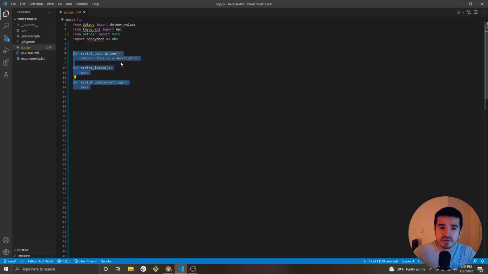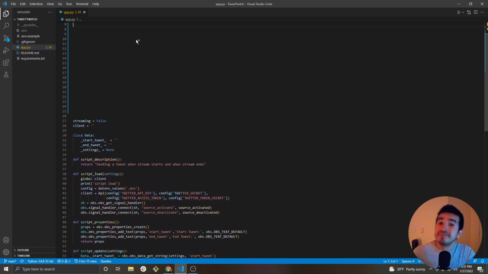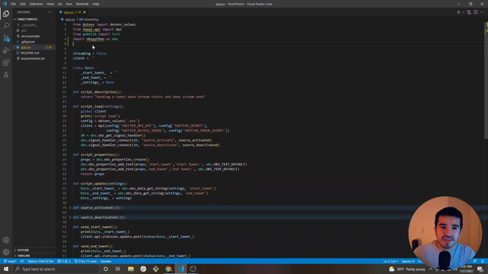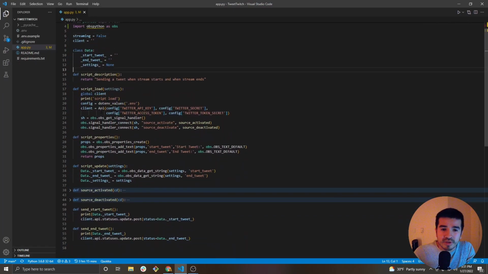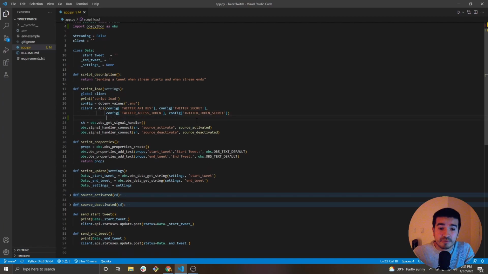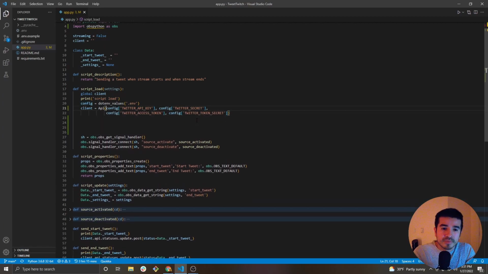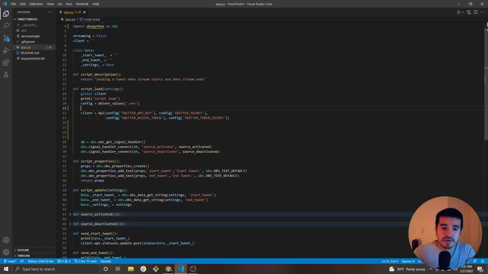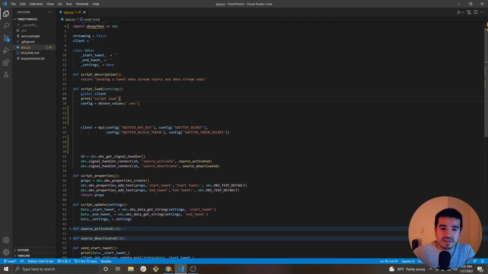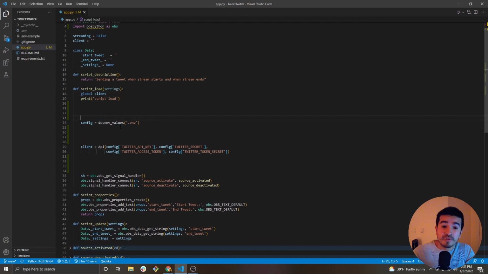So I'm going to go down to where I use it. I'm going to get rid of all of this code that I just showed you, and I'll focus on this part in particular. You can see I have config.env_values of .env. I'm getting this .env file from the file system to load for me, which is really nice.